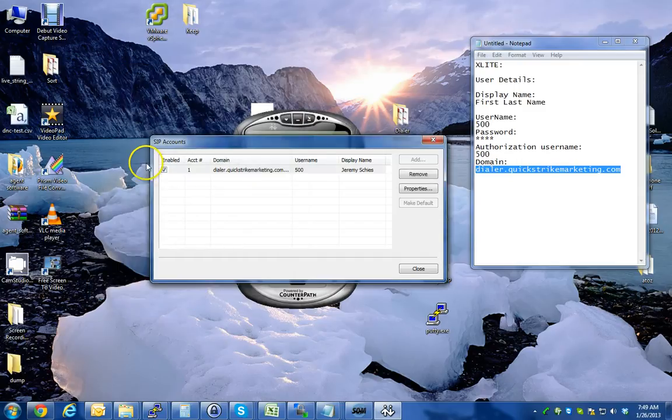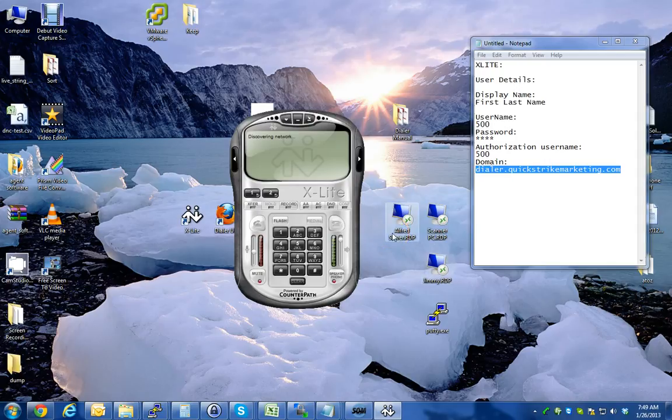Now, as you can see, the next screen shows that it's enabled. Make sure that definitely stays enabled. So go ahead and click on Close. Now, what's going to happen here is the system is going to register with our dialer system. Once that's completed, as you can see, it'll say ready. It'll say your username is 500, or whatever your username is. That's going to be your username.